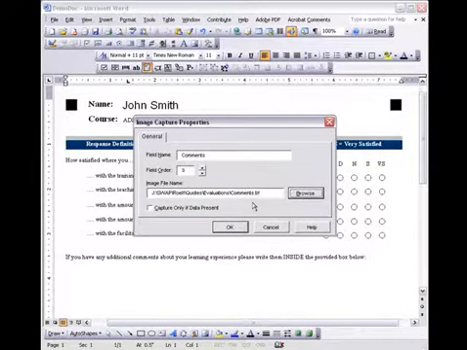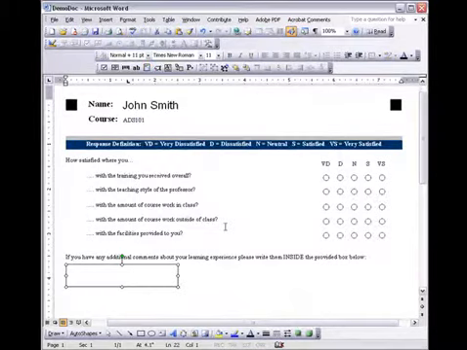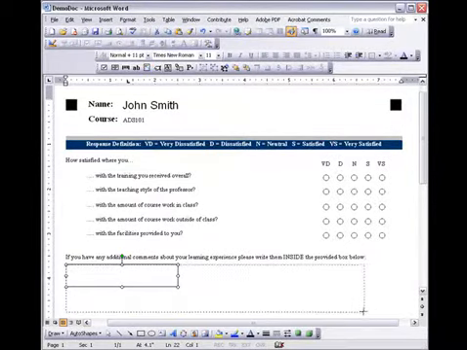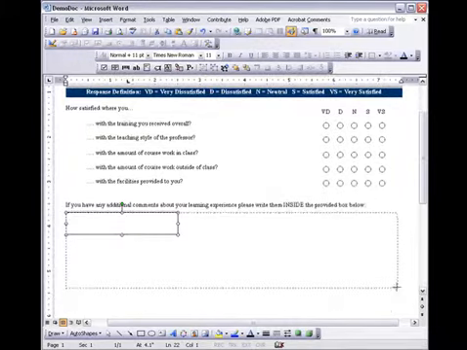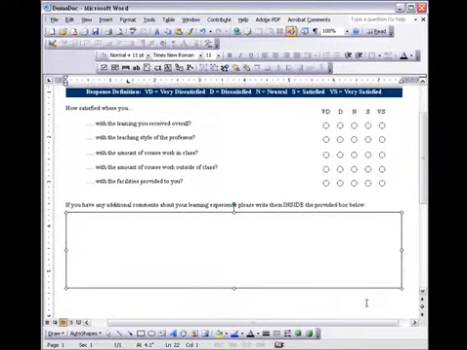Once I click OK, you can see that a box is put on my form and I can resize it to as big or as small as I want. Once I have it where I want it and the size I need it, I am done. This completes the tutorial on creating an image capture field.